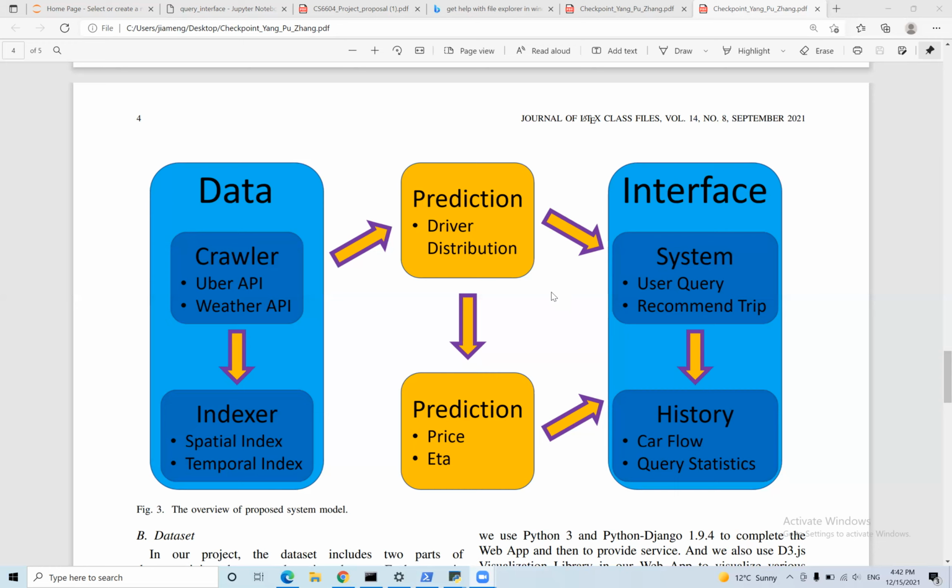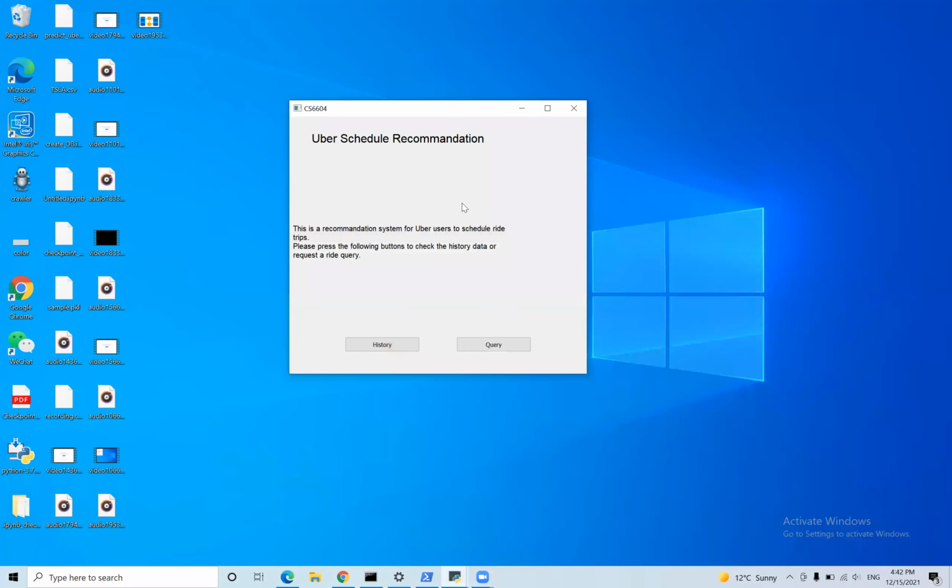Users can interact with the system interface to visualize the route, and also enter a trip query. Then the system will return a Google map with recommended schedule and price. So now I will show you how our recommendation system works.